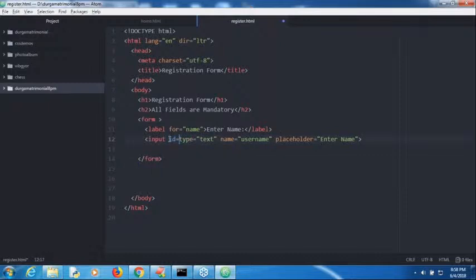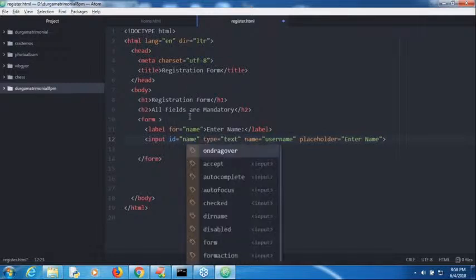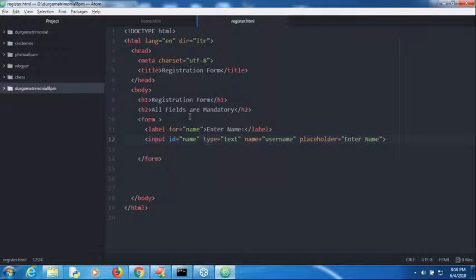ID is equal to... Just listen to this a bit carefully, sir. ID. What is the value of ID, sir? Name. The value of ID itself is nothing but name. That's all. The first label and the corresponding input field are ready, sir.